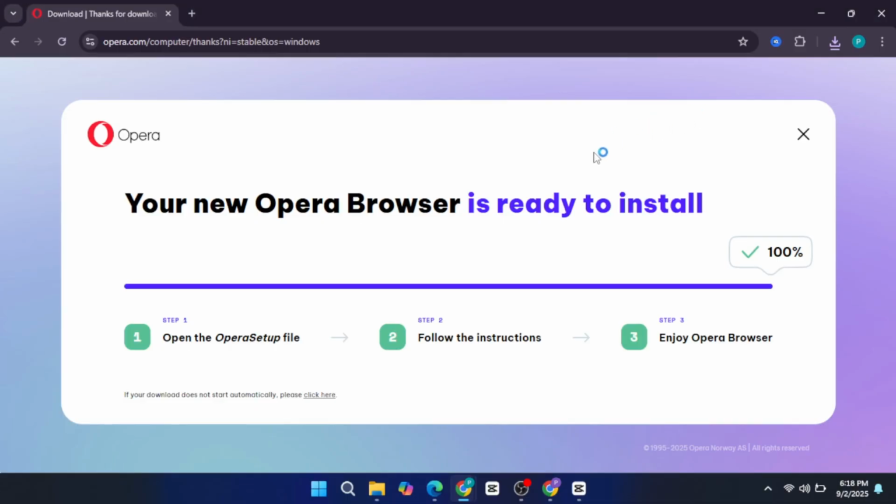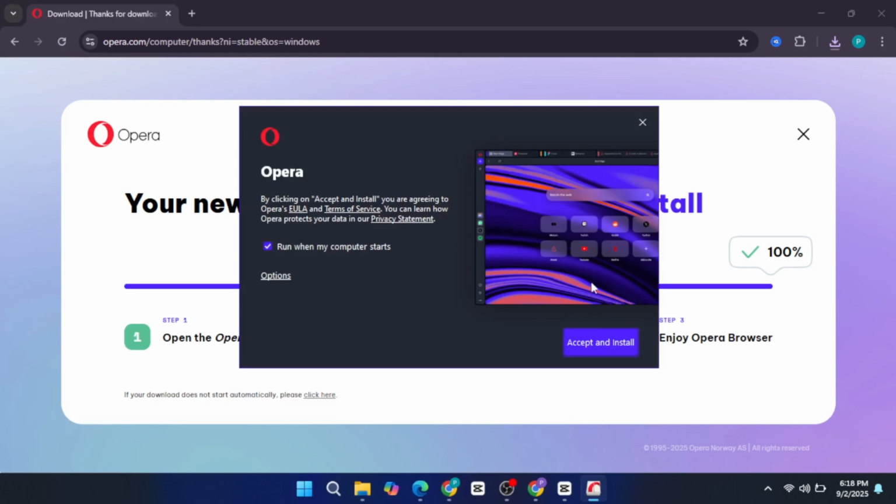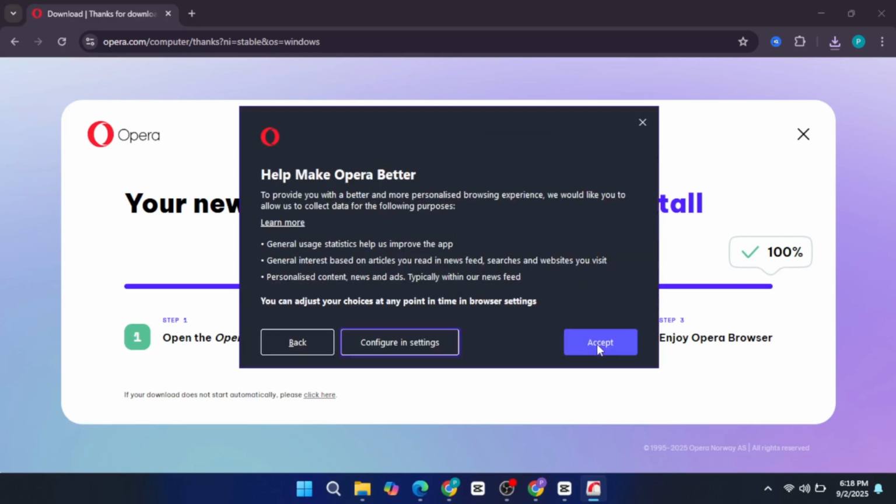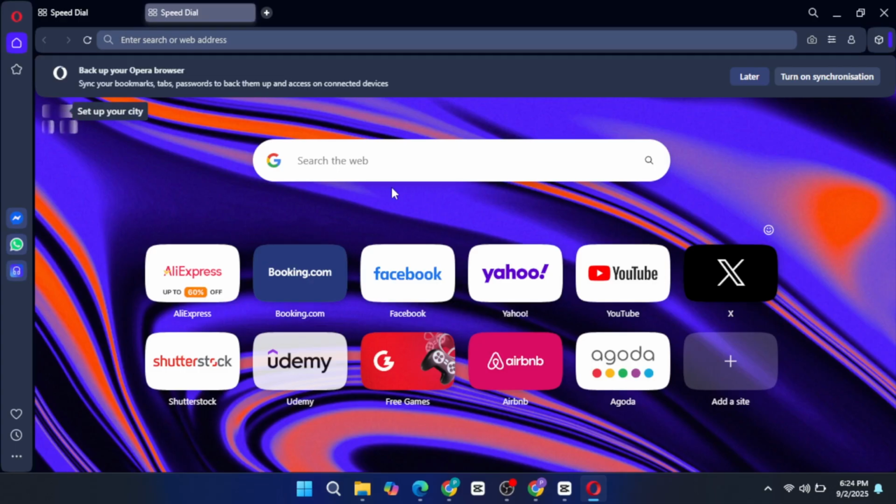A setup window will appear. Click Install, and the installation will begin. Wait a few moments while Opera installs on your PC. When the process is finished, Opera browser will launch automatically. Now you can start browsing the web with Opera.